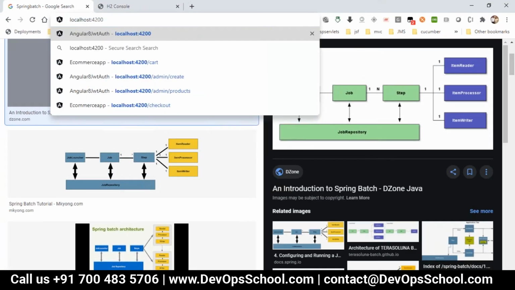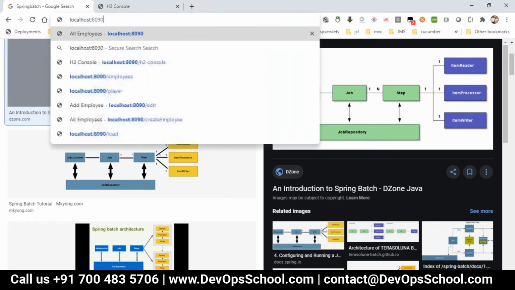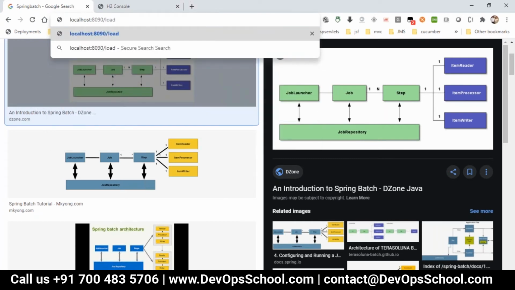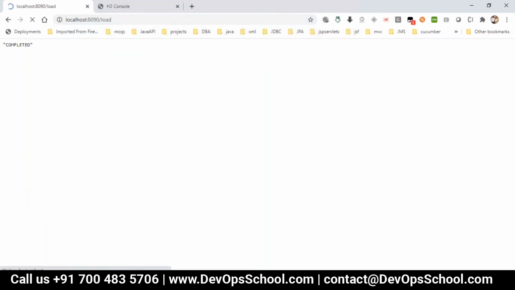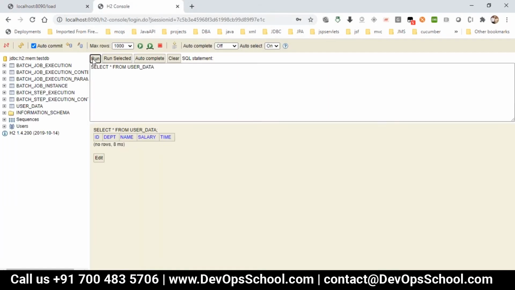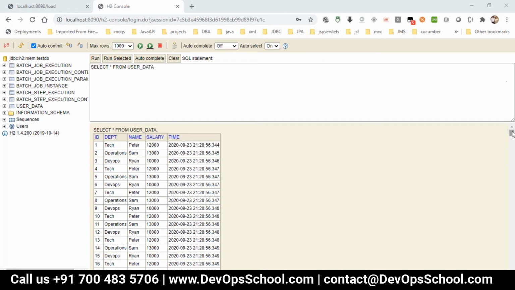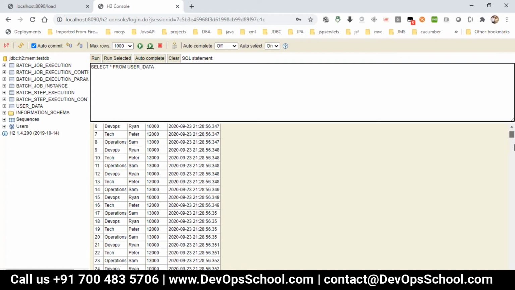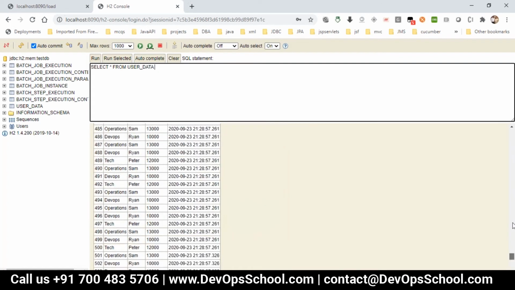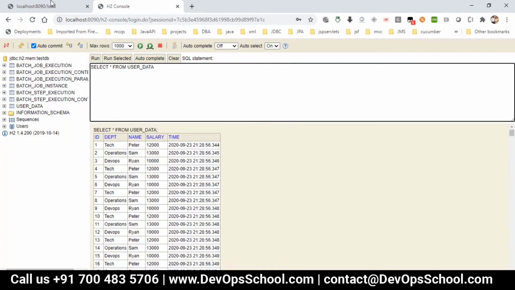In the controller, I have configured one request called load, 8090 slash load. When I do load here, you can see within no time we got a completed status. Once you get a completed status, if you run your user data, you're able to see the same 530 or 550, whatever the records there are in the CSV file, inserted into our table. So this is the job done here within no time.